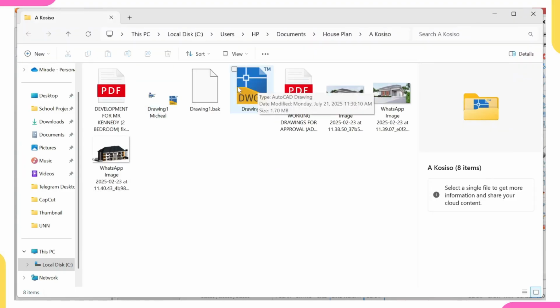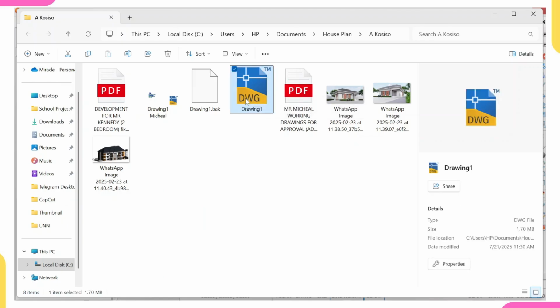Okay, look at it here. Drawing 1. This one is the architectural plan I got from my client that I will still work on the structural drawing. But this is it now. This is drawing 1. So I'll now open it in AutoCAD, since this is an AutoCAD file. I'll click on it, then click on open, and allow it to open.